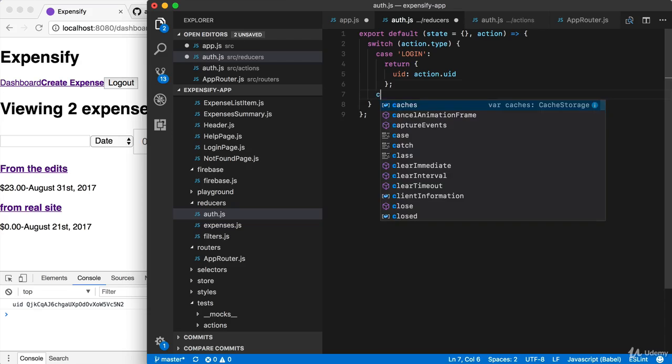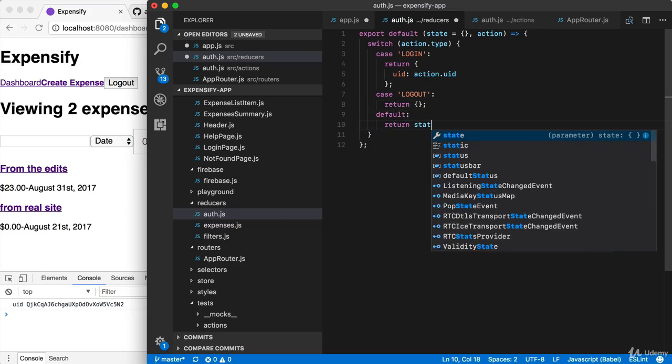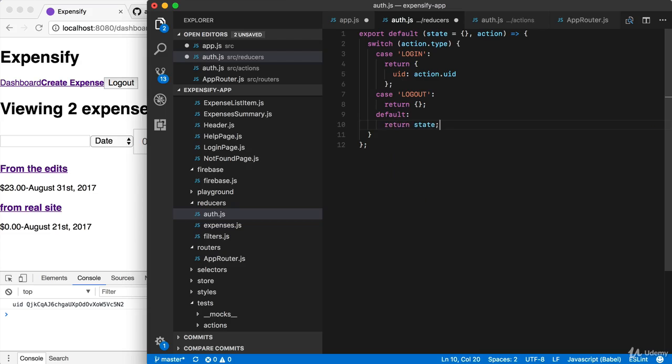Down below, we're going to add the logout case, logout. And in the case of a logout action being dispatched, I'm just going to return an empty object. Down below, we can add a default case, default. This one is just going to return the current state value. So if it's not a login action and it's not a logout action, this reducer does not care.